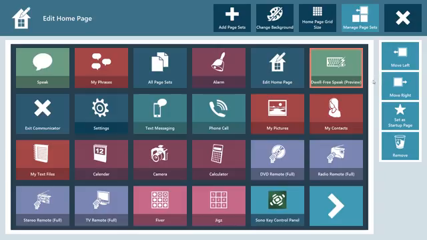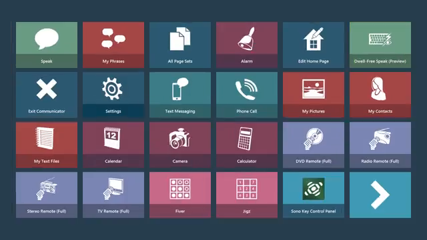Okay, so if we're happy with our changes, we'll hit the X and make sure we're on our main homepage. And now, as you can see, we've removed a lot of things, we've added a few things, we've moved them around, and I've showed you how to change the background color to something that might be more appropriate for you or for your loved one.